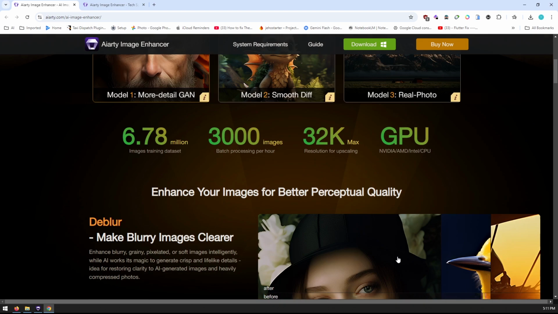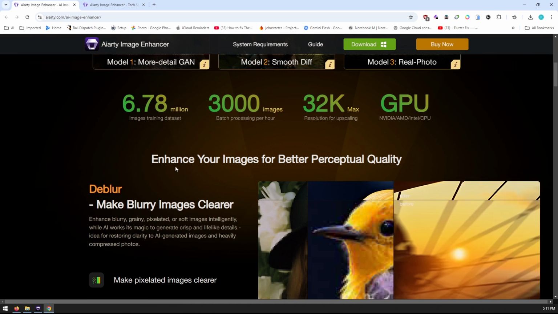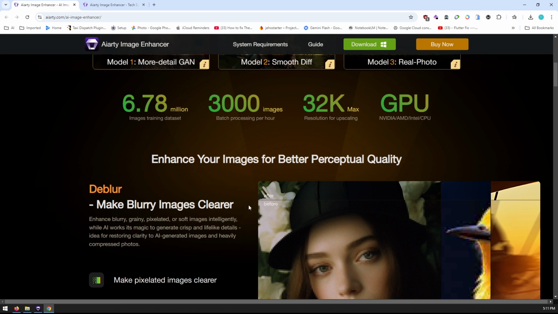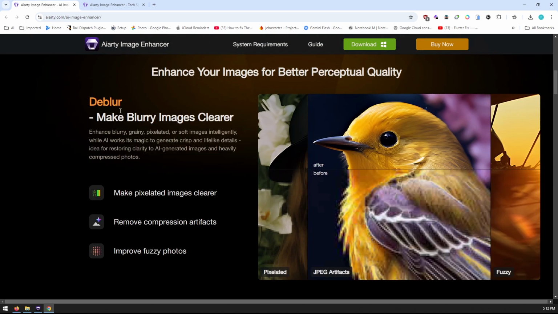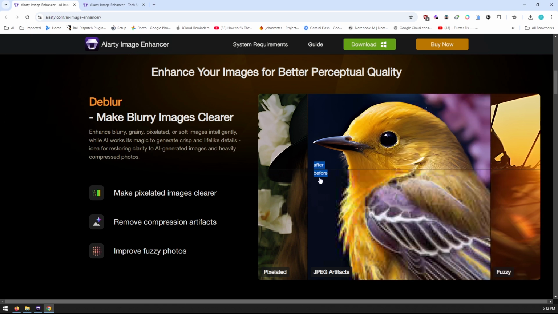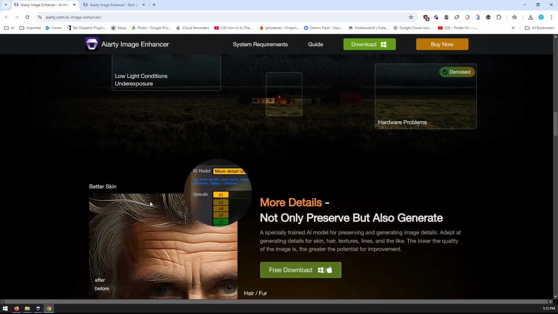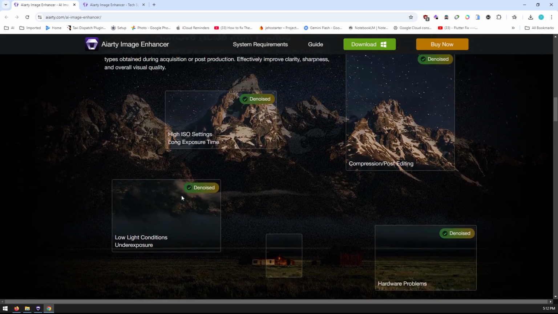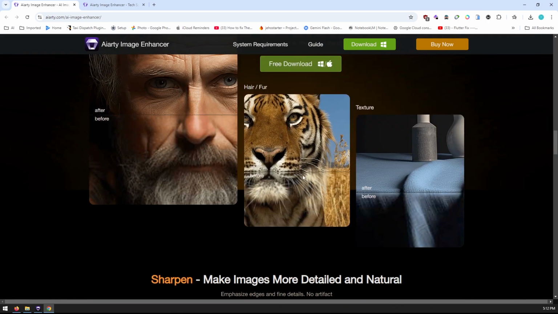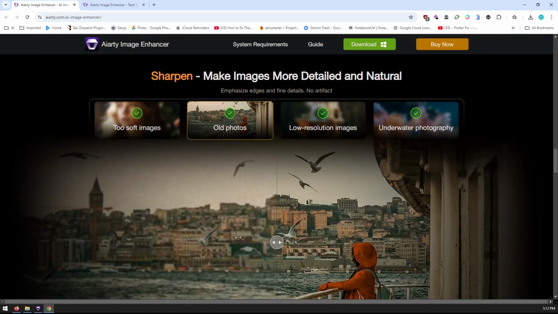It's not high-end, but of course I'm going to show you the results. Now here you have enhance your photos for better perceptual quality. Here you have the blur, so you can deblur your images. You can see before and after right here, so you can go through all of these. This is what you get from this software. They have everything there. This is beautiful, isn't it?